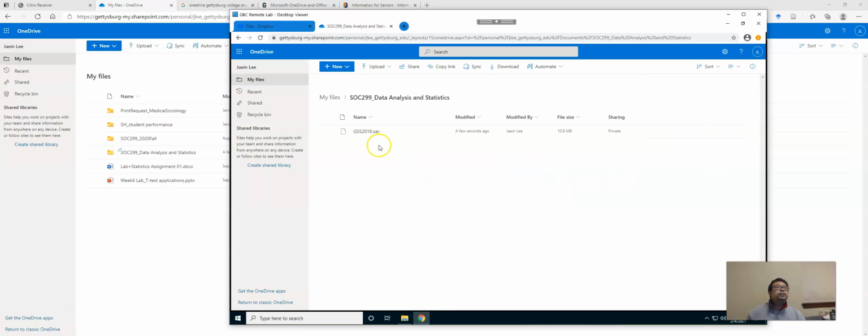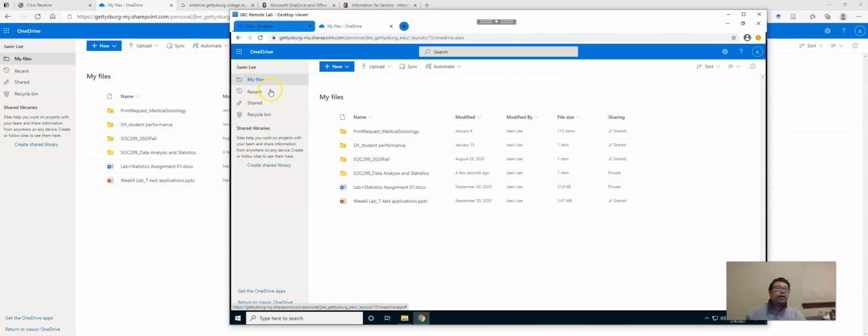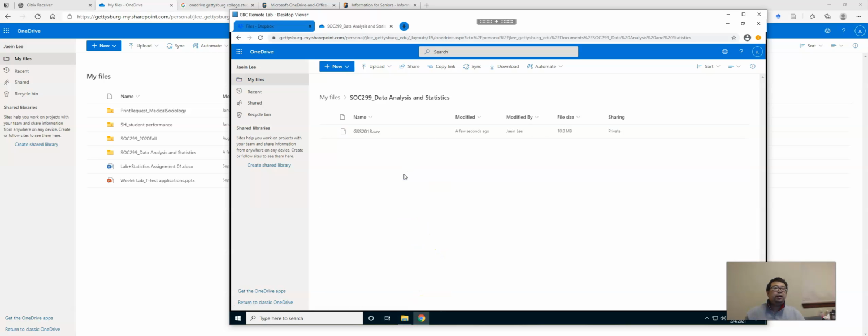All right. So in your folder, by using your virtual lab computer, you open the cloud service and try to save your file here. Inside the 299 Data Analysis and Statistics folder, you put your own work done in the virtual lab program, and then you copy that in here, right?